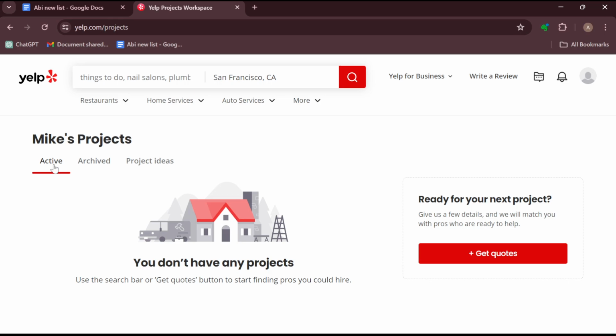Now you can see that for me, I don't have any projects ongoing, but for you, you will see all of your projects here. Once you can see all of your projects here, the next thing for you to do is to select the project that you'd like to delete.